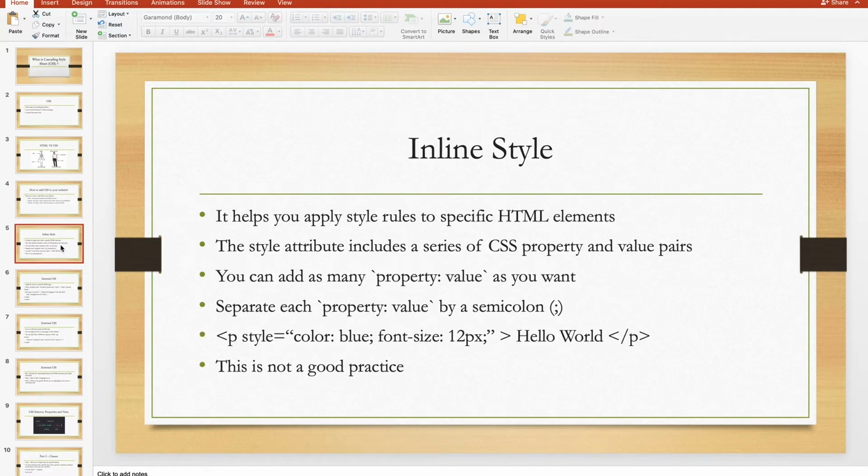Inline style. The good thing about this is that it will help you style a specific HTML tag. For example, if you have a p tag and you want that specific p tag to become red, the inline style will definitely help you add that red to that specific tag without affecting other p tags. So let's take a look at it.